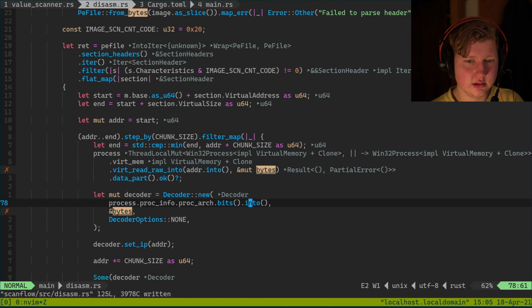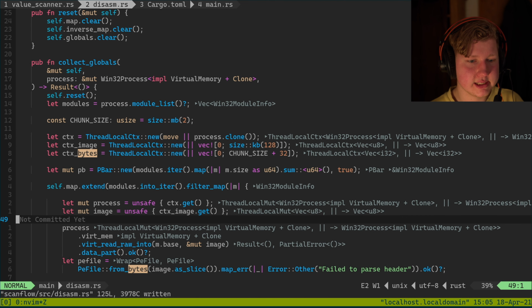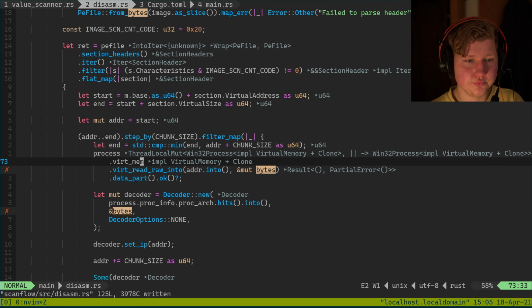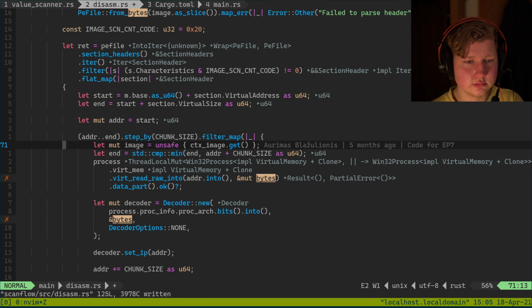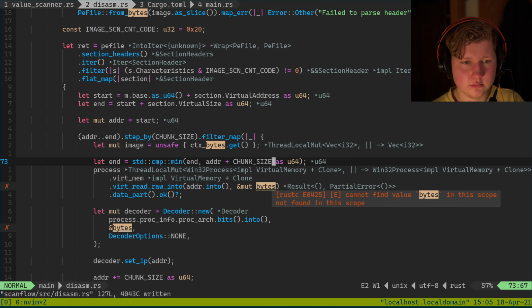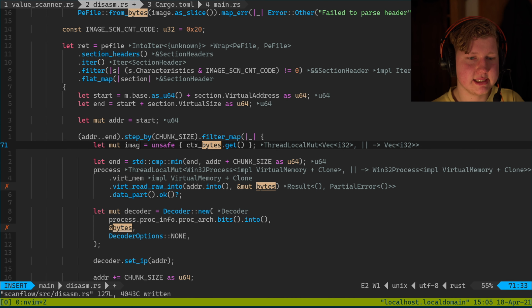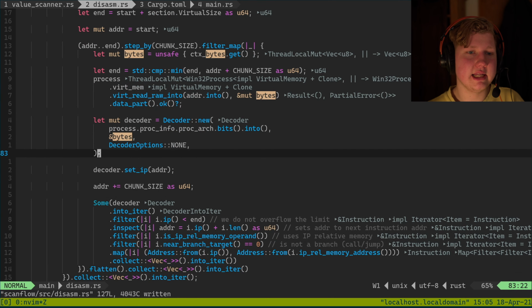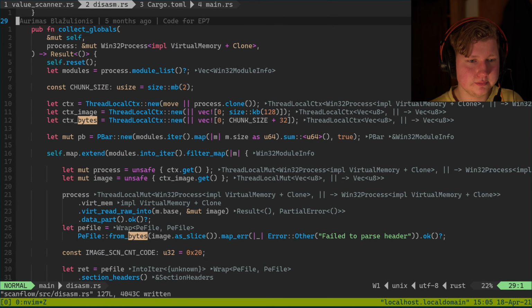And then, okay, so now we need bytes. So here, it will be ctx bytes. Oops, it needs to be bytes. Okay, so this works. Now we just need to make it parallel.